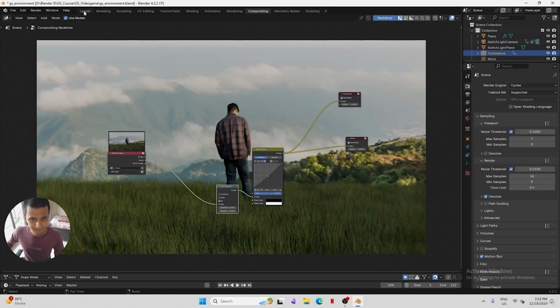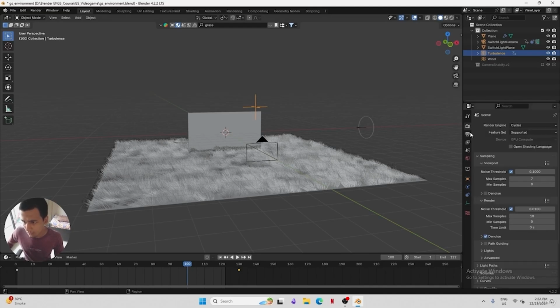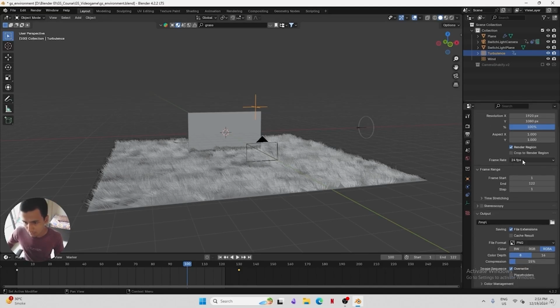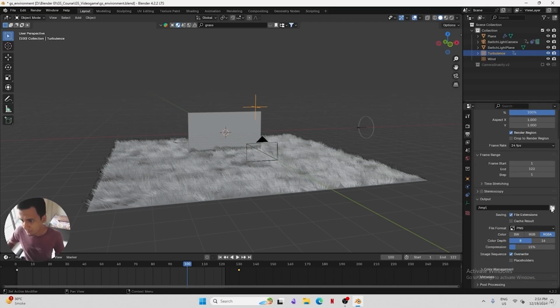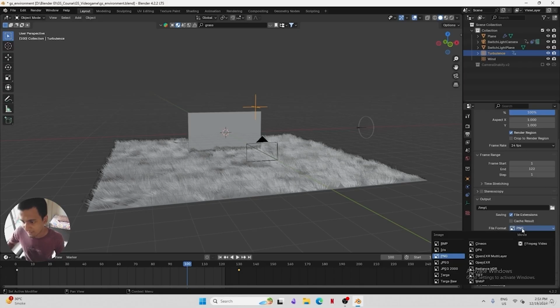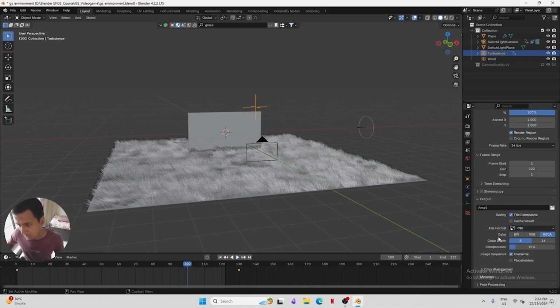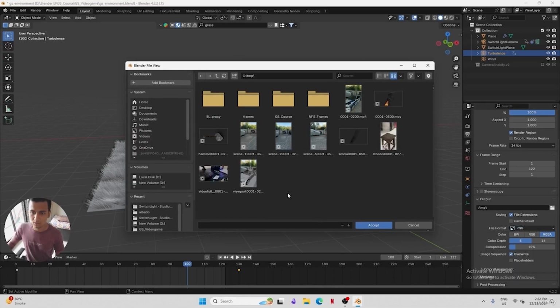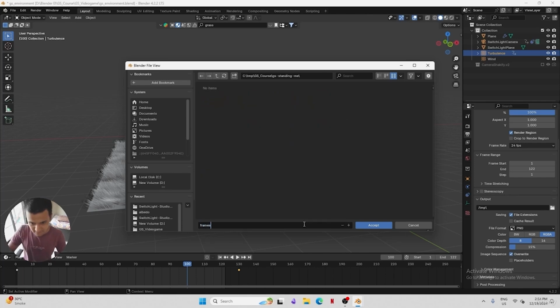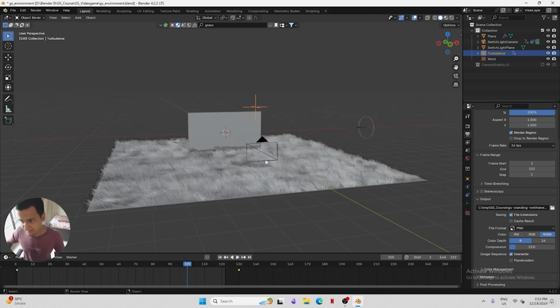And that's it. Now you can go to output properties. Well, we are gonna render it as a frame, so frame rate doesn't really matter right now. Just go to file format, make sure it is PNG, and set your destination folder. Name it as frames underscore underscore. That's it. Now just save the project and click on render animation, and that's it.